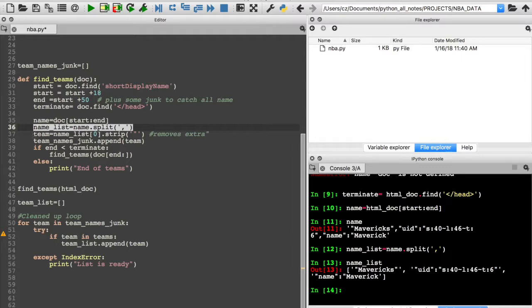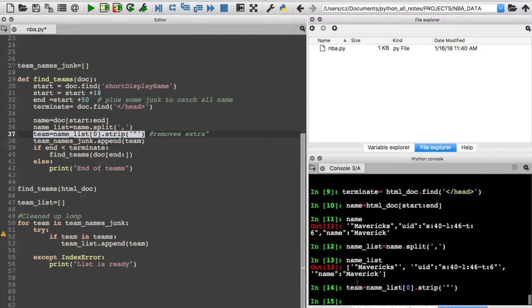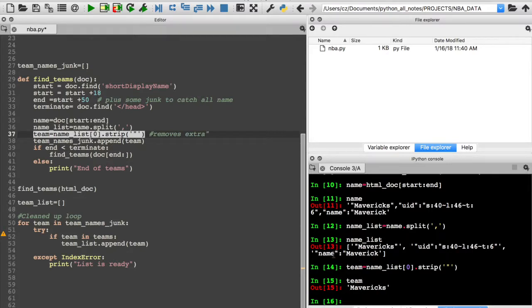And next, we're going to pull out our team name, because our team is going to be the first element of that list. And while we're at it, we have some extra quotation marks there, so we're going to strip those off. Okay, and that's going to leave us with our team, Mavericks. All right, and then this is going to go through the loop and append our team. So we'll skip that for now.